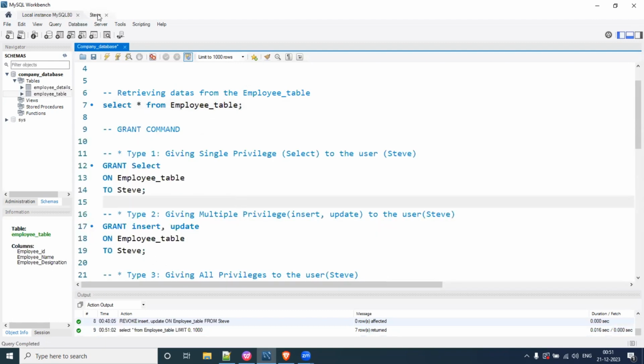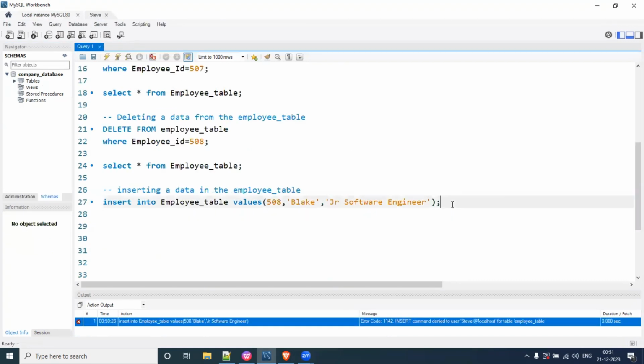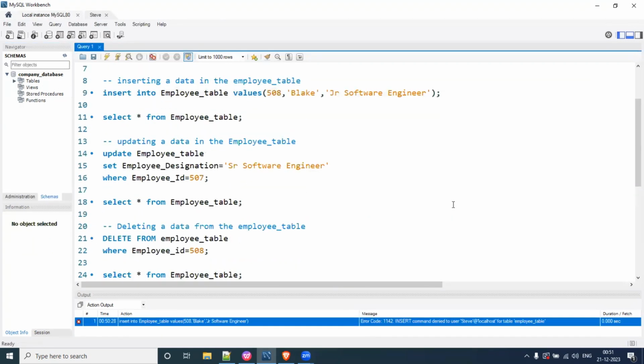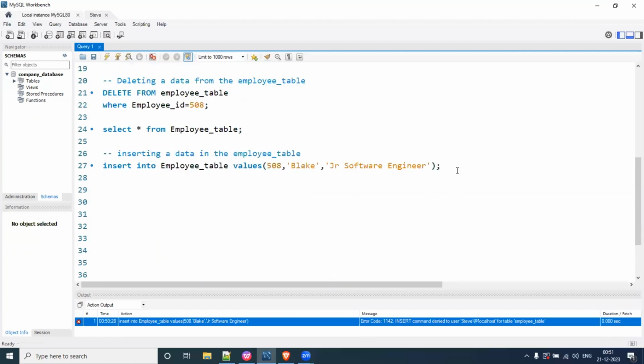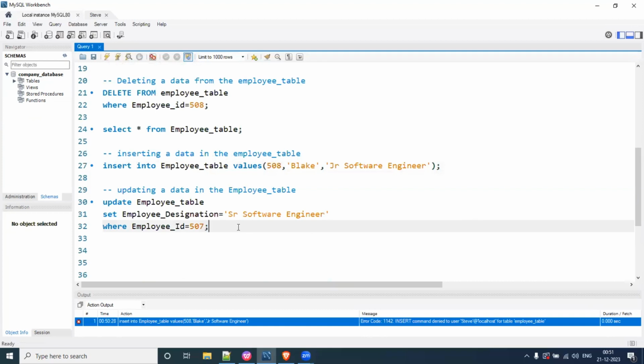So I'm switching to the Steve connection. We have already entered the query to update the data, so I'm copying that query and pasting it here. We are going to change the designation for Scott only, and the Scott employee ID is 507, which is correct. But since we are going to change the designation to team leader, instead of senior software engineer, I am entering team leader.